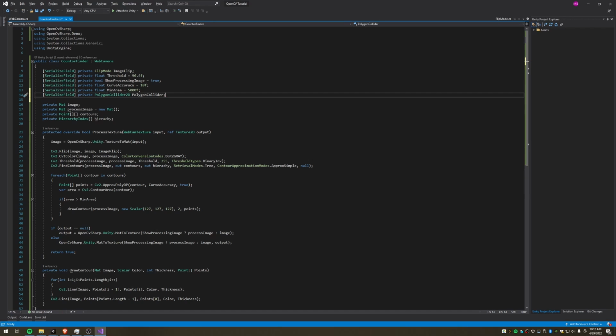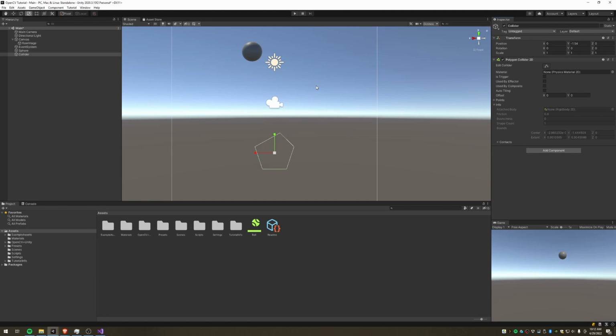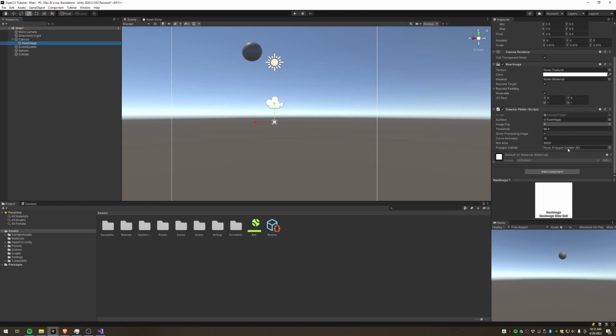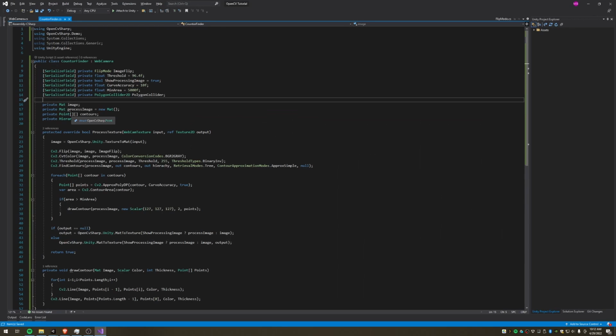So this will give us a reference to that collider so that we can actually do some stuff with it. So I'm going to go ahead and save this, flip back over into Unity, and we'll see that on our contour finder here, we've got a new spot to assign what collider it should work with. So I'm going to hit the little button. And I'm doing that now because I just too often forget to assign it. Then I go hit play, and then I get null reference exceptions, and it's just a bad day.